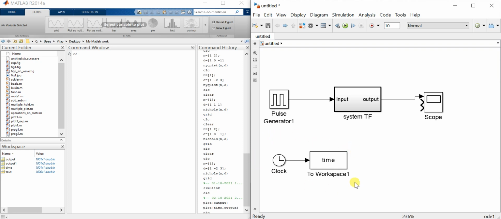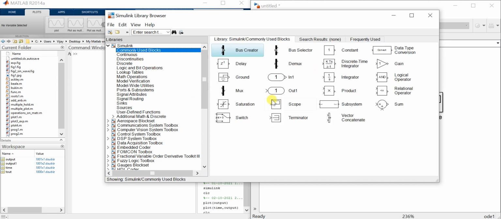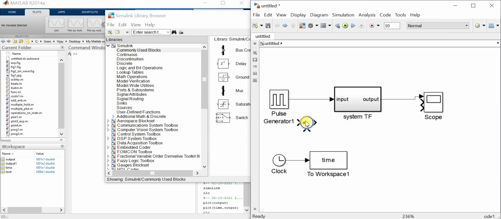You can put time here just to make a feedback. You have to take the adders. Let's go to commonly used block, select an adder, just place here. This is the input, and this is connected to output, and the error between input and output will be fed back into the system.